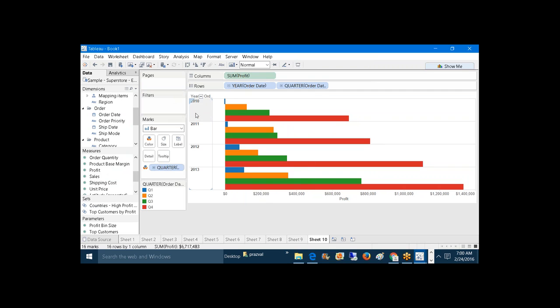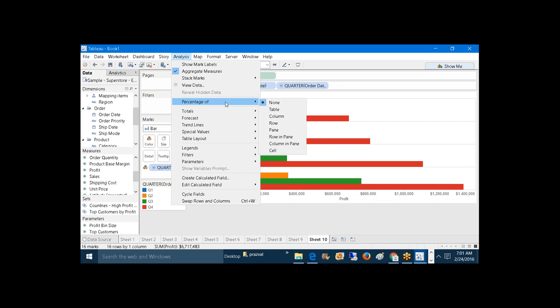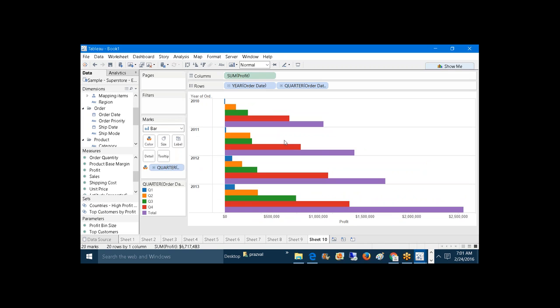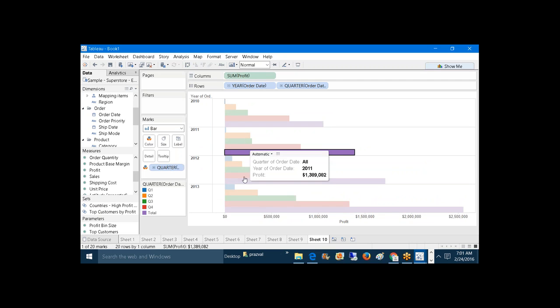Now in between these 2 years, I would like to add some gap here. You see here there is no gap between this grouped bar and this grouped bar, right? So how to add the gap? To add the gap, just add the subtotals: Analysis, Totals, Add all subtotals. So now here we want the subtotal value.